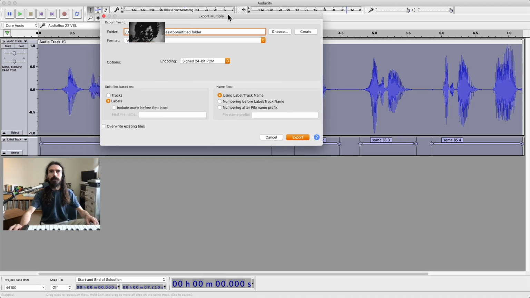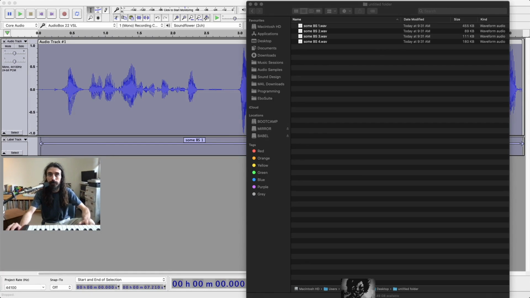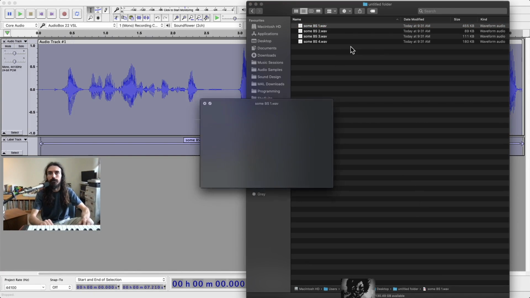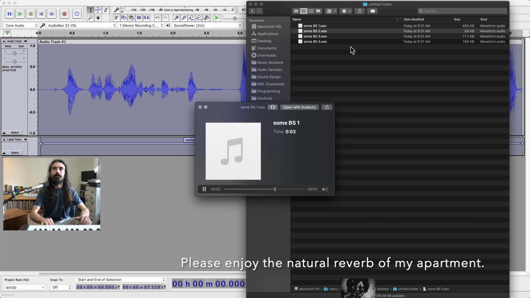Now we can split files based on labels. That's what we want here. Make sure that's selected. Name files using label track name, which is awesome because it means we can use these labels to name the resulting files. Export, and we are done. Just like that, easy as that, and here are our files. Some DS 1 through 4. Boom, there we go. All right, let's record some stuff.